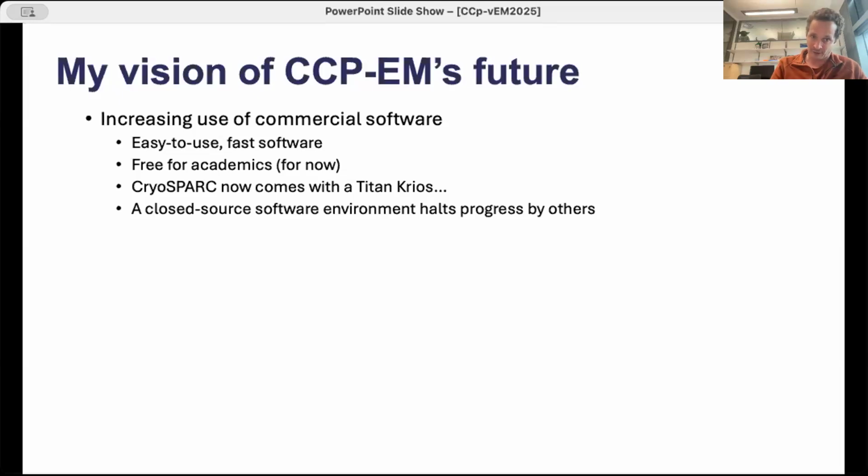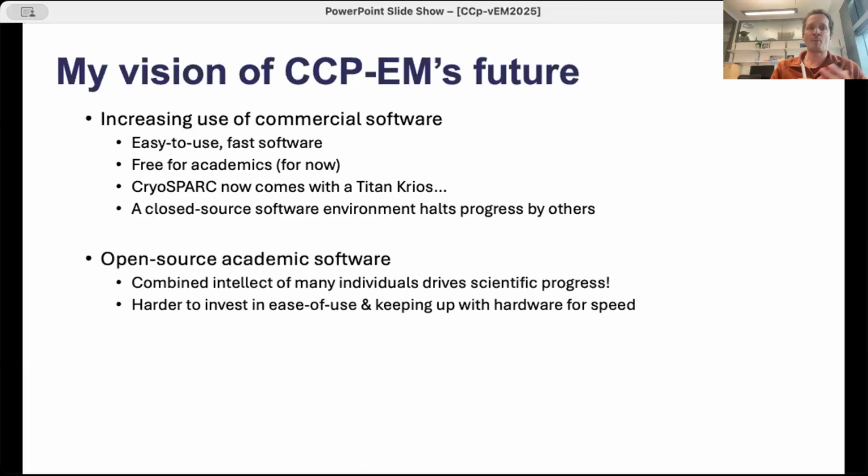I think the most important risk is that in a closed source software environment, a lot of the incentives and a lot of the mechanisms of scientific progress are gone, and scientific progress will therefore be slower. Because I think it takes open source academic software environments where people can build on each other's software to ever make things better, and have the combined intellect of many individuals distributed over many groups in the world to keep scientific progress at pace.